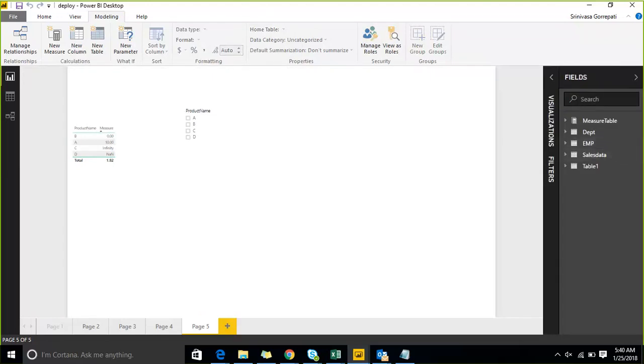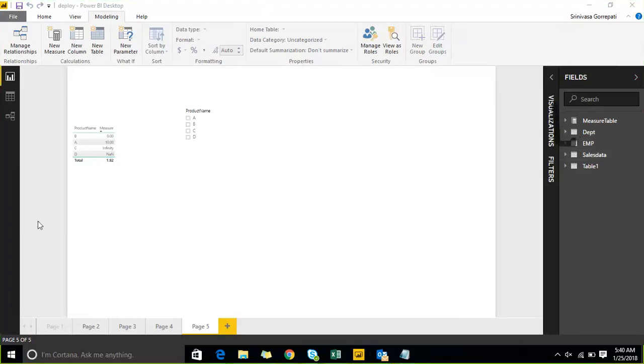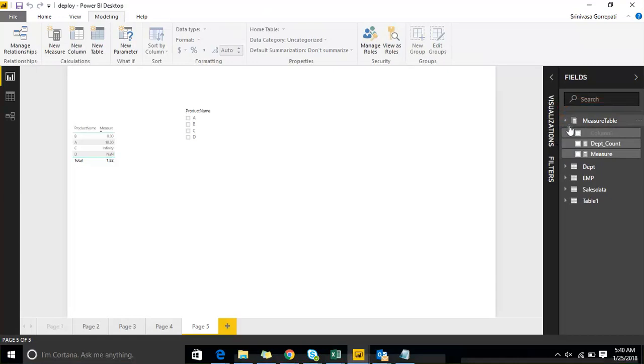Now, if you see here, there is a separate icon coming. That is what represents that this table contains only measures. So whenever you have multiple measures from different tables, you can organize them like this into a separate measure table.